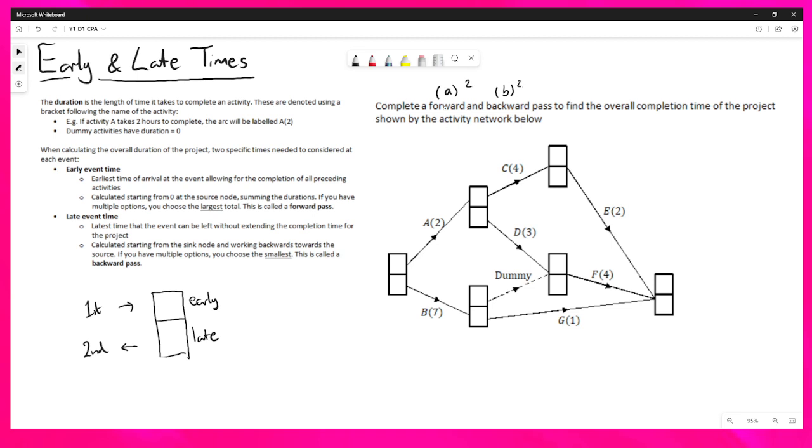Complete a forward pass. So we've got to do the forward pass first. So let's start there. We start from 0 at the source node. Very simple. We then go along the arcs, and we can see that 0 plus the duration of A is 2. 0 plus the duration of B is 7. This is now where we start to get multiple options. Not here, because we can see that the only activity that goes into this event is C. So we know that to get to that event, it's going to take 6 hours, let's say.